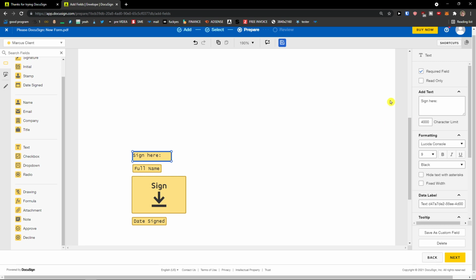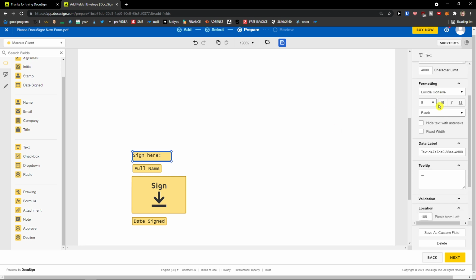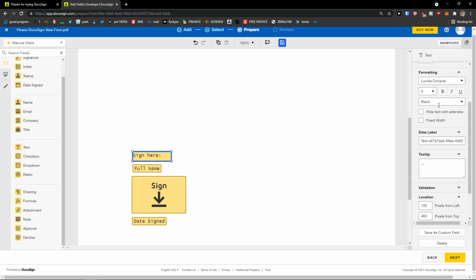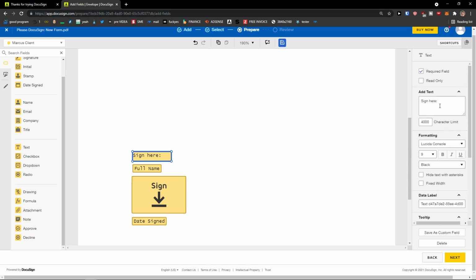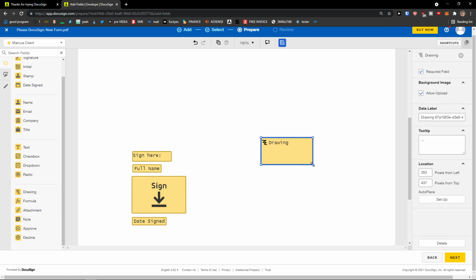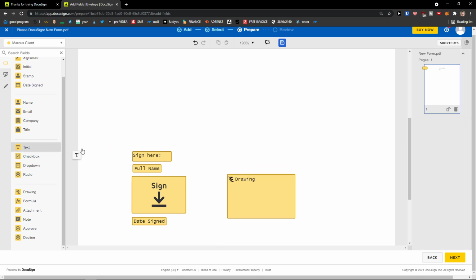And move it like this. And on the right side, you can see the text. You can change the formatting and everything. Always, right? So this is really up to you how you optimize it and how you change things. If you have multiple clients, you can simply switch and then those colors here would change. Then you see that you got drawing, formula, attachment, note, approve, decline. So I can simply come here and click on drawing. And I can have a text here again.